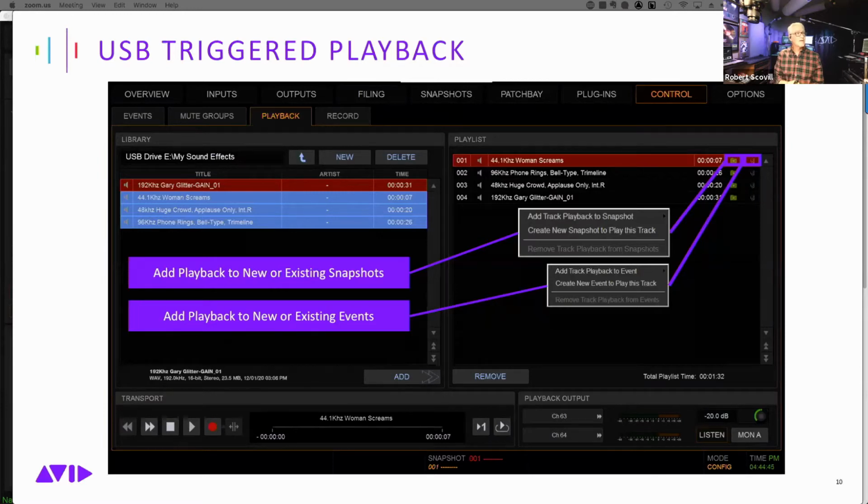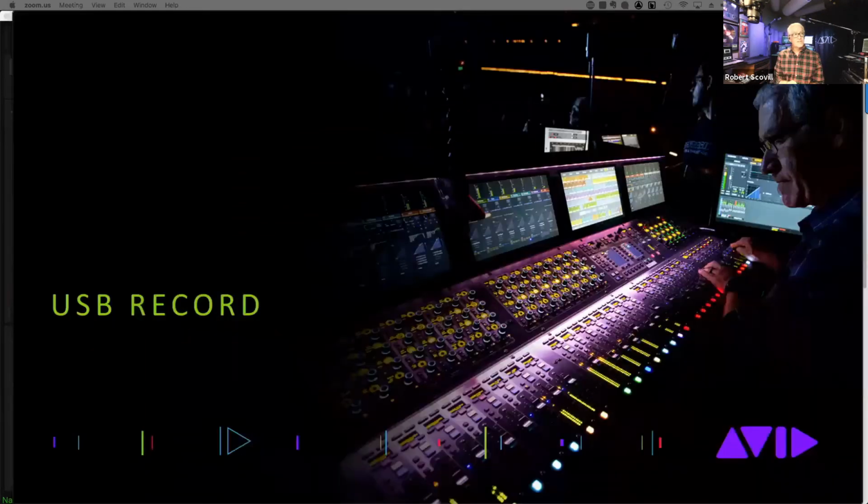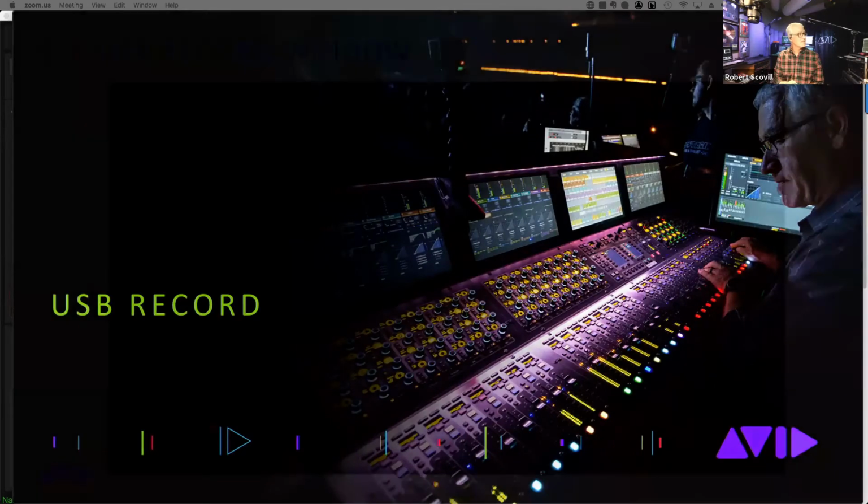And again, I'm going to try to give you that today. I'm going to show you a little bit of that today in the run through. Okay. All right, so let's jump into USB record now. Let's just kind of review that window and see what it looks like.